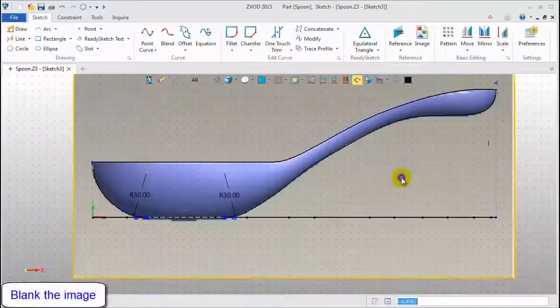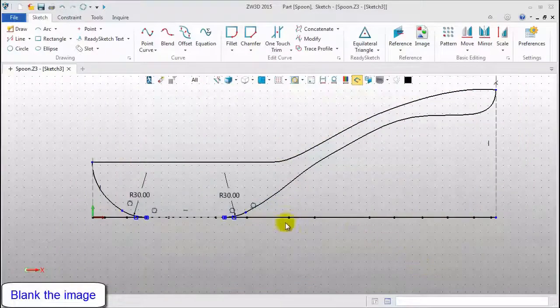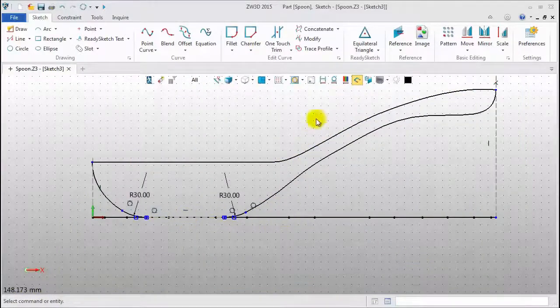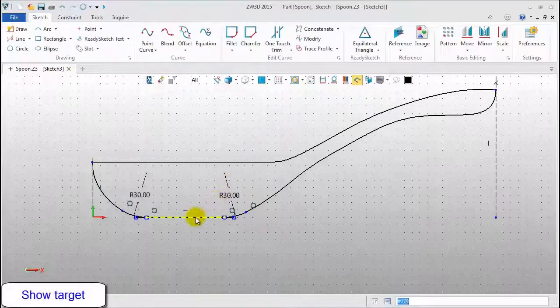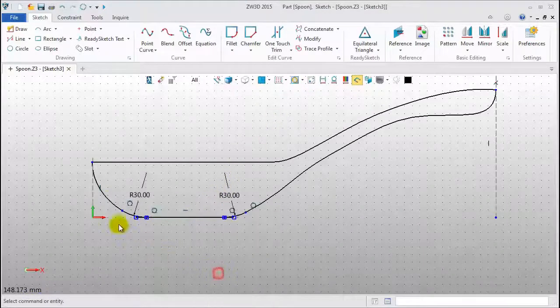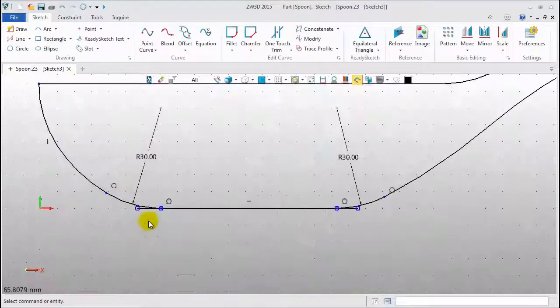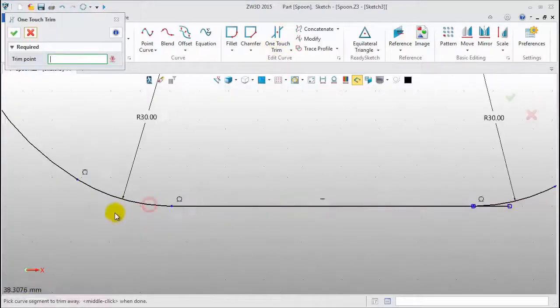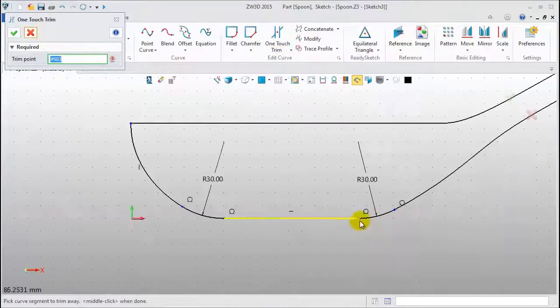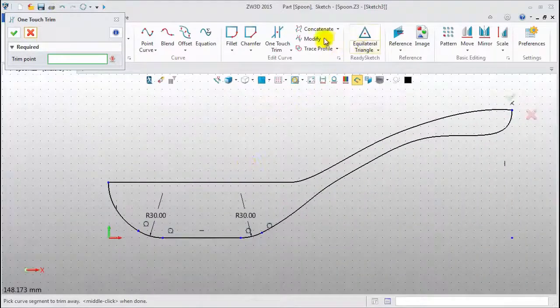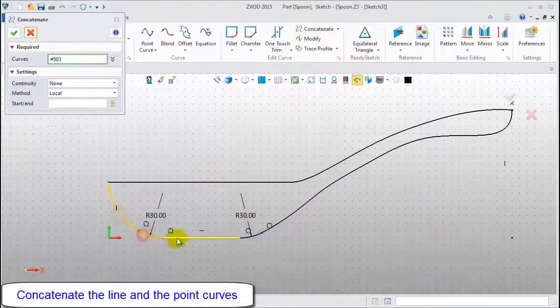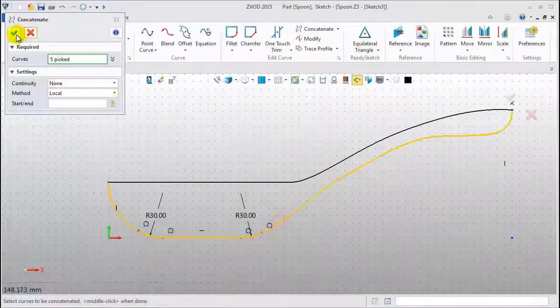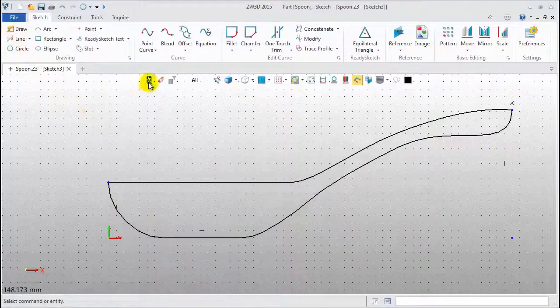Now, blank the image and constructive lines. Click One Touch Trim. Pick the unneeded curve until there are no more. Finally, connect them together. Exit the sketch.